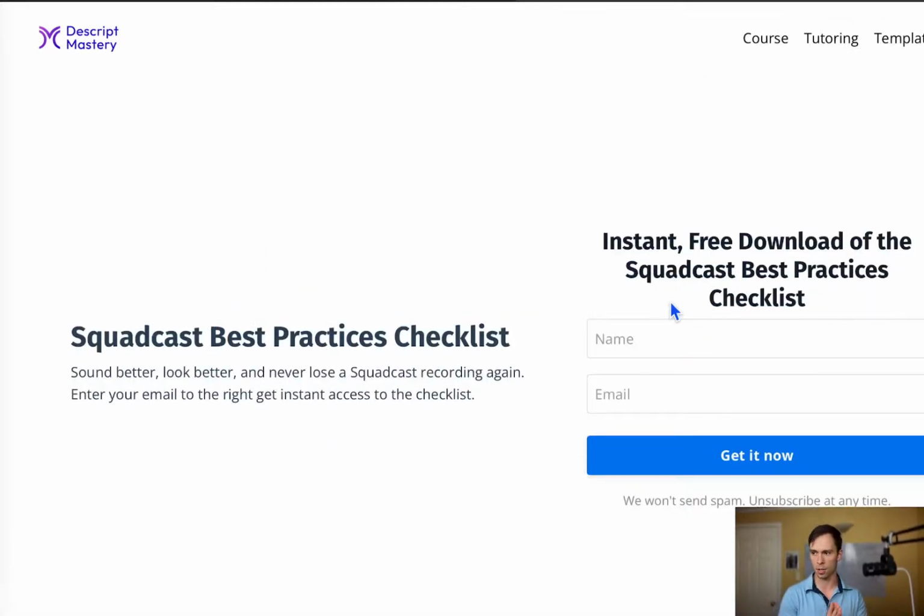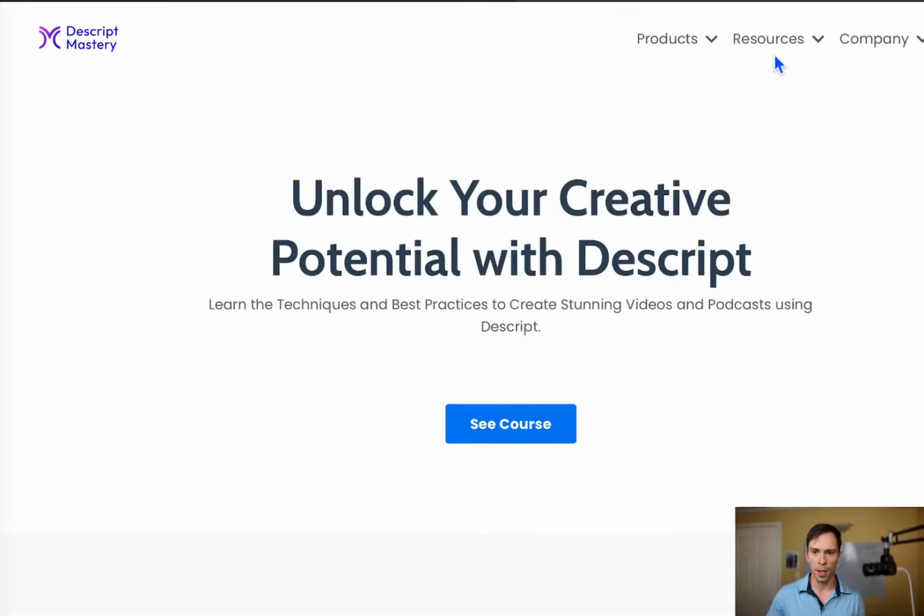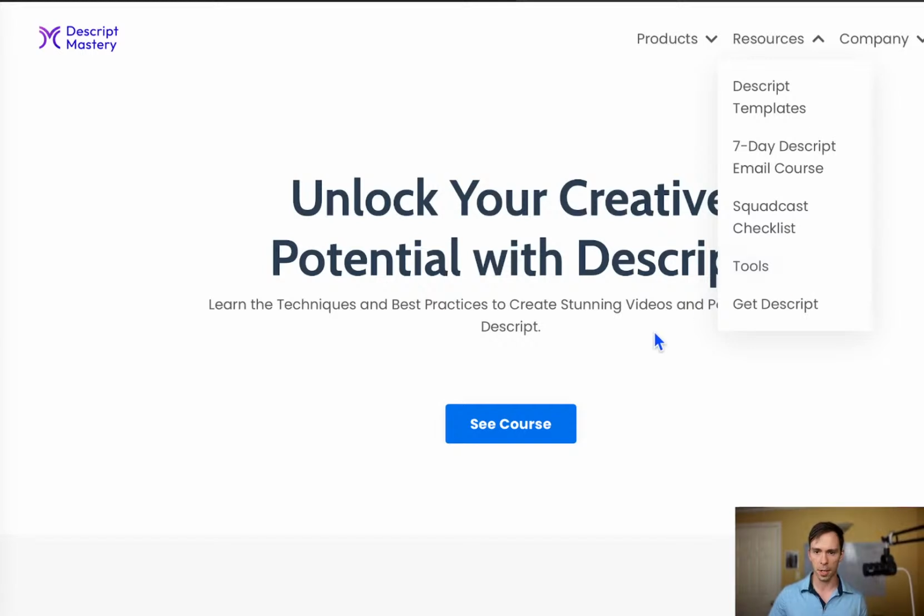And then the other resource is my Squadcast best practices checklist. It's just exactly what it sounds like: a checklist of things to consider and ensure that you have in place before you do a Squadcast remote recording call. When you follow this checklist, I've never had a Squadcast call fail. It's things like being on the right browser, turning off background apps, even restarting your computer, basics like that. And all the way to your recording environment, being quiet and free of echoes, things like that. So all that stuff is under resources on descriptmastery.com.